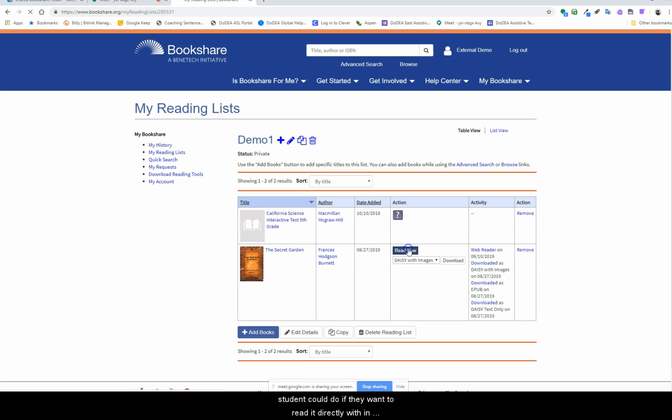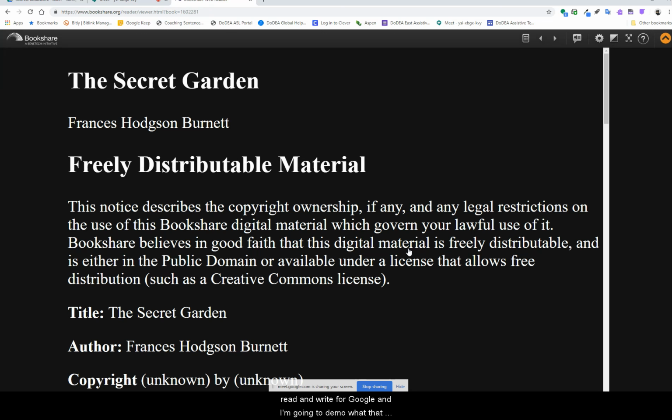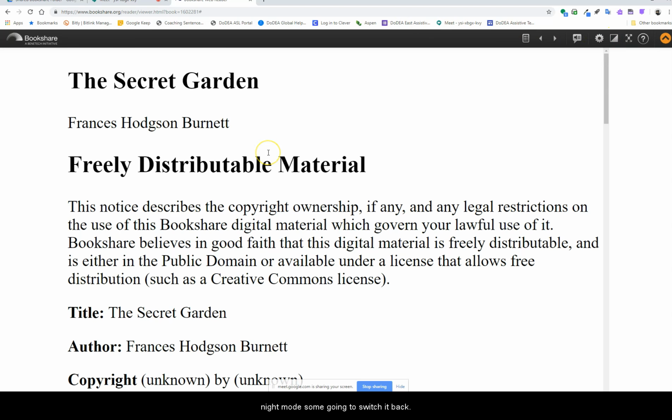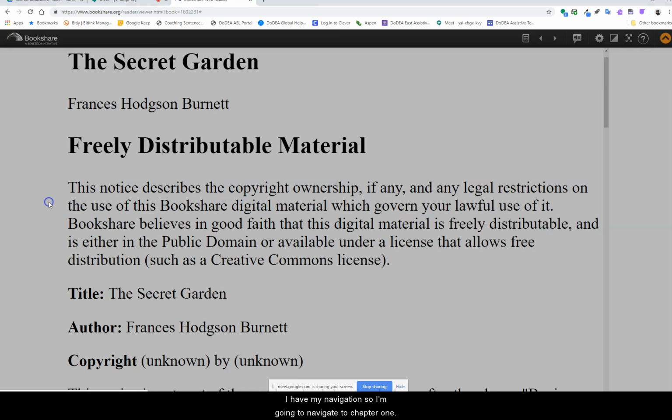So they're going to left click on Read Now, and directly within Google Chrome, the book is going to open up, and it's going to have a certain set of reading tools they can use, or they can use Read&Write for Google, and I'm going to demo what that looks like. I already have it set on night mode, so I'm going to switch it back. So here's the book. I have my navigation, so I'm going to navigate to chapter 1.